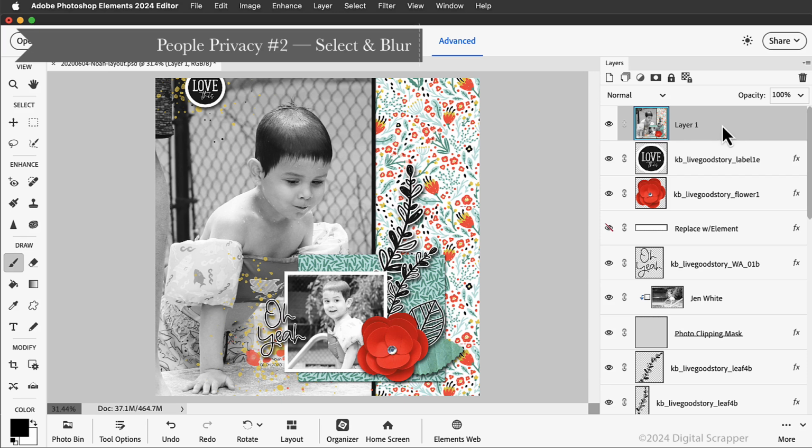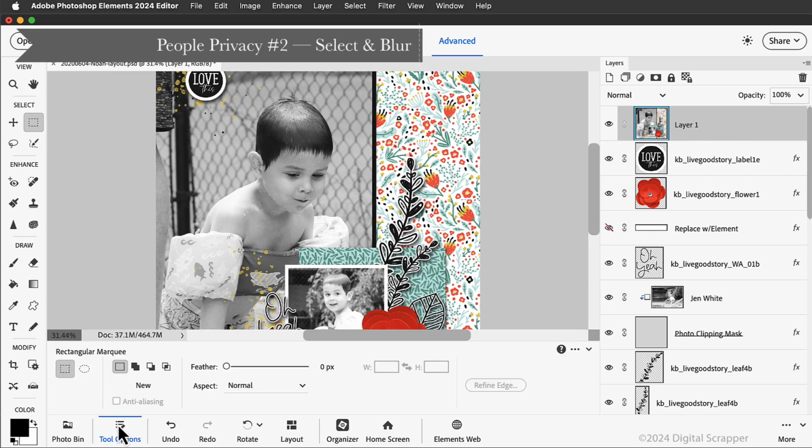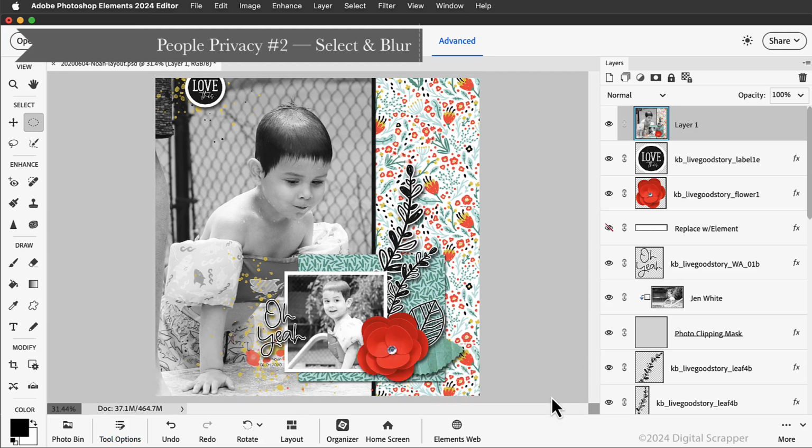Next, get the elliptical marquee tool. It's nested with the other marquee tools. Click on the new selection icon, set the feather to 0 and the aspect to normal. In Photoshop, you would set the style to normal. Then, on the document, click and drag a selection around a small part of the scrapbook page that you want to make private. So I'll click and drag a selection around his face.